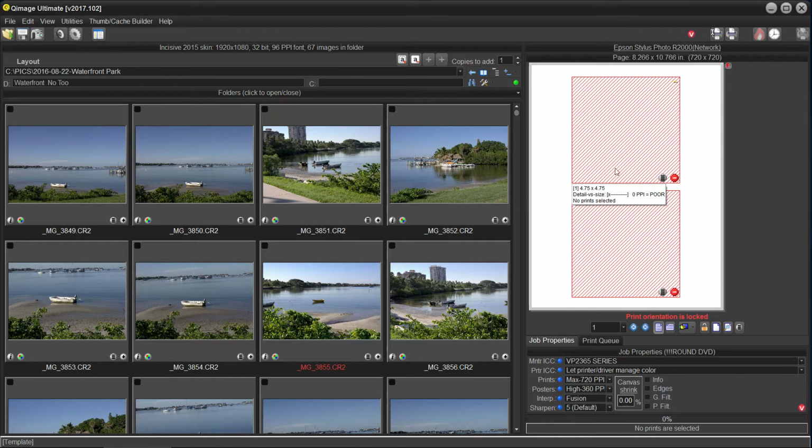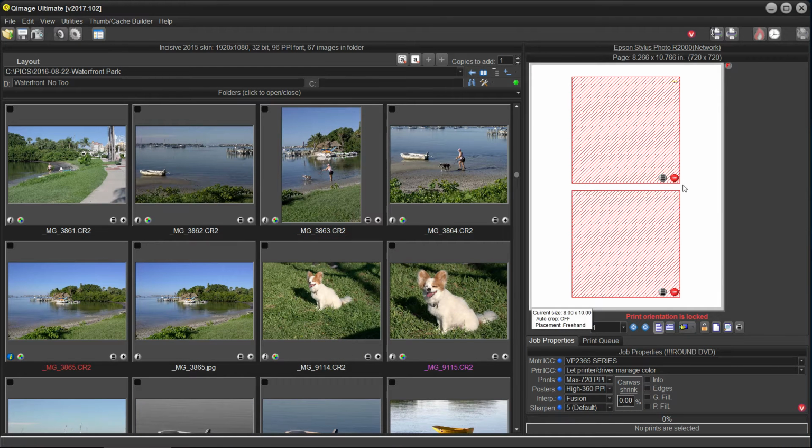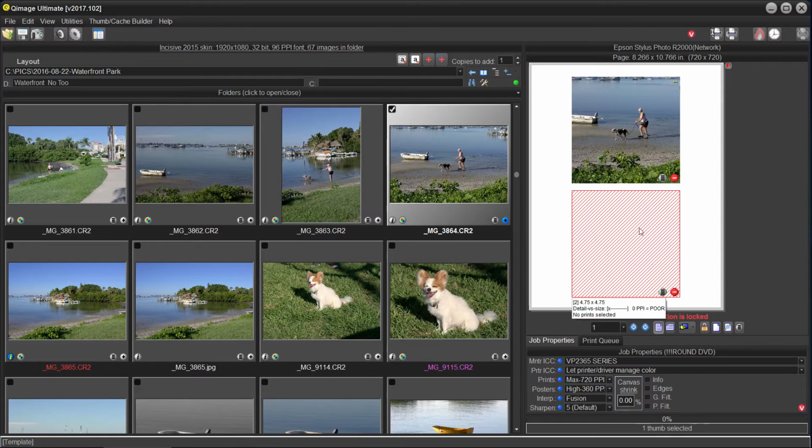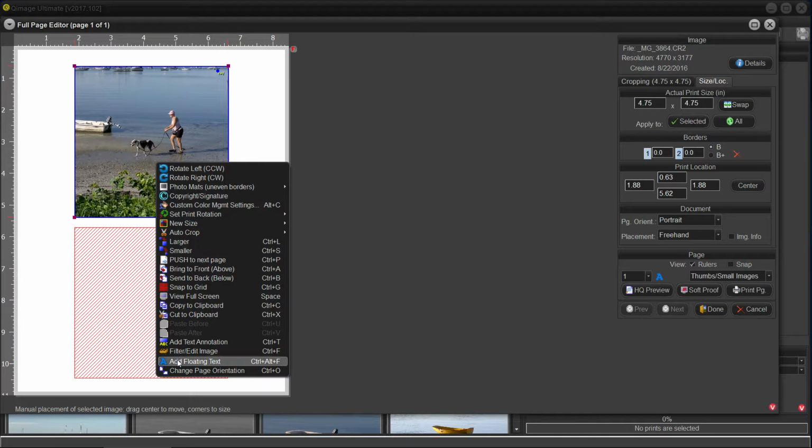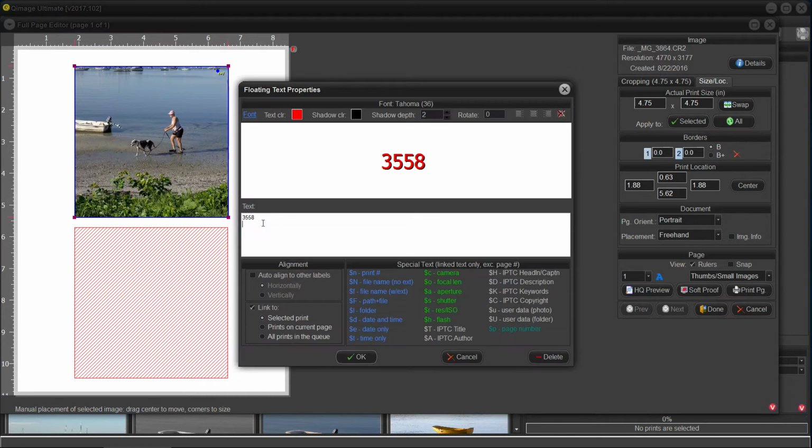Now that's a template I made for DVD round labels. Okay, so nevertheless, let's just put something in there anyway. It's not round, but it will suffice for the demonstration. I go in here and I want to put on some floating text. Okay, and you can see the floating text has a number, 3558. That's my next number to use.